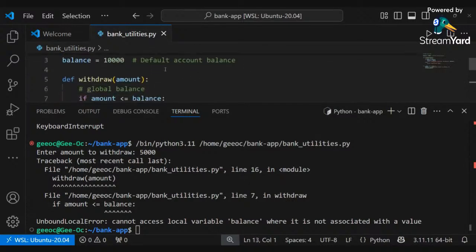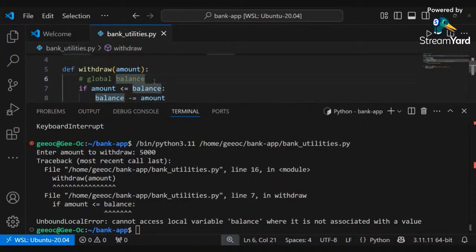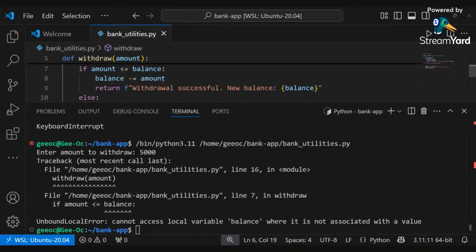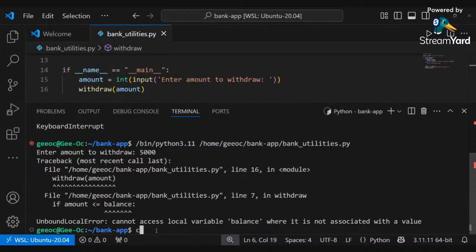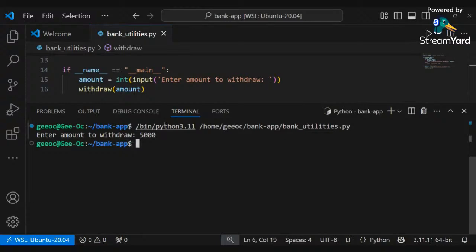So we declared balance here, and we set it, sorry. Okay, so we have to declare that balance is global inside the function. I forgot why I even did that before. So let me clear my screen and then we run it again and enter 5,000. I didn't get any response.